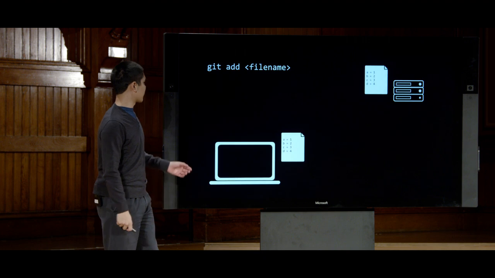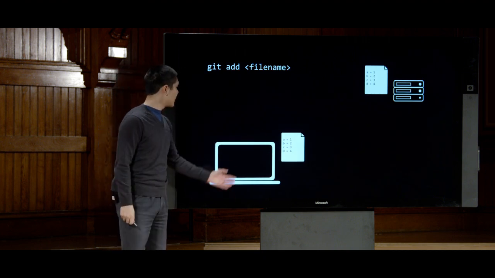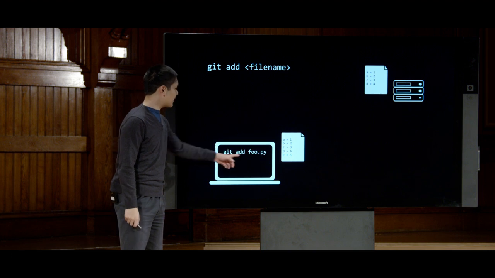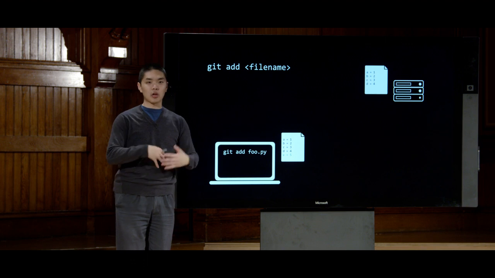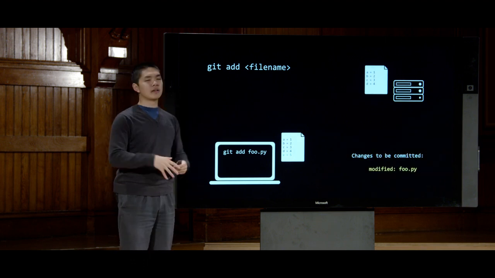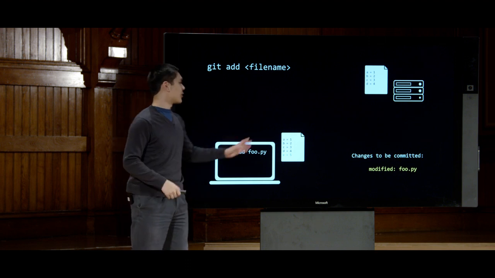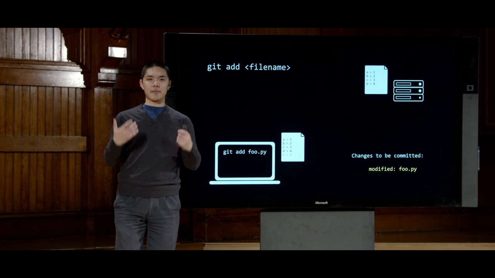So if, for example, I keep working on this file and I'd like to tell Git that I'd like to track it, I can run a command like git add followed by the name of the file, like foo.py or .html or whatever file it happens to be. And then Git will display a message saying that, all right, now we have added foo.py. This is now a file that will be saved the next time I make a commit.